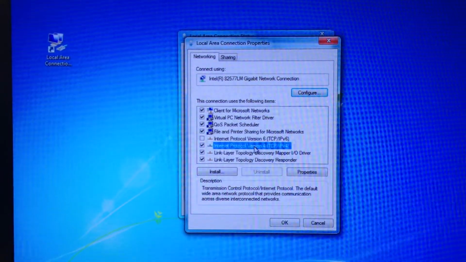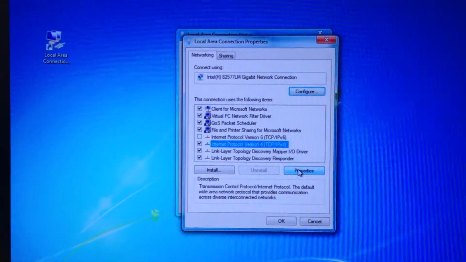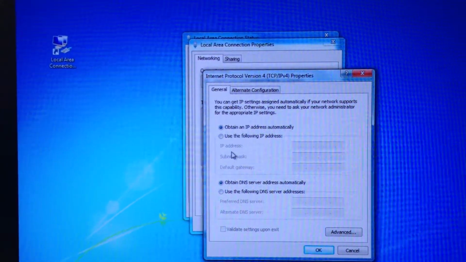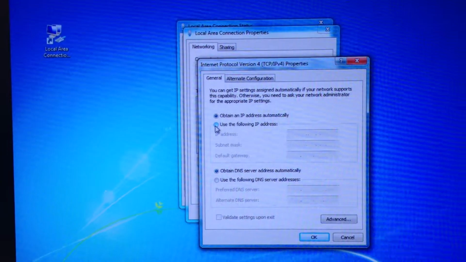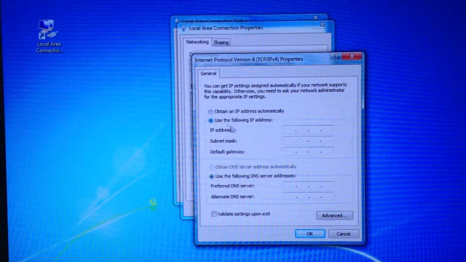By double-clicking on this and going to Properties, you can set your IP address to a static IP address that matches your sensor. Once you click on this, a window like this will pop up. By using this button, click on Use Following IP Address.